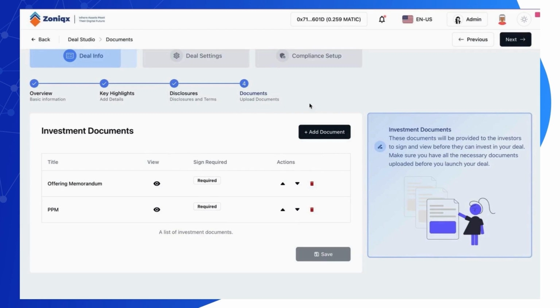And you can also enable the sign feature that is inbuilt by Zoniqx, where the sign is stored on the blockchain through a hash key. So it tracks the actual signature of the investor, and it helps the issuer also to see which document was signed and when it was signed. And it is also stored on the blockchain.